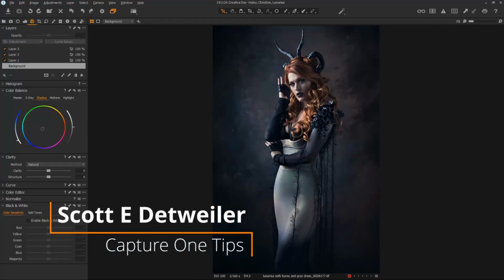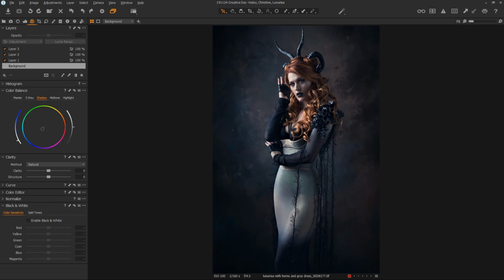And today I'm going to talk about some tips and tricks inside of Capture One and some little features that you may not know about, and go through them quickly so you can judge for yourself what you think. Okay, for the first image here, I'm going to show you the direct color manipulation.